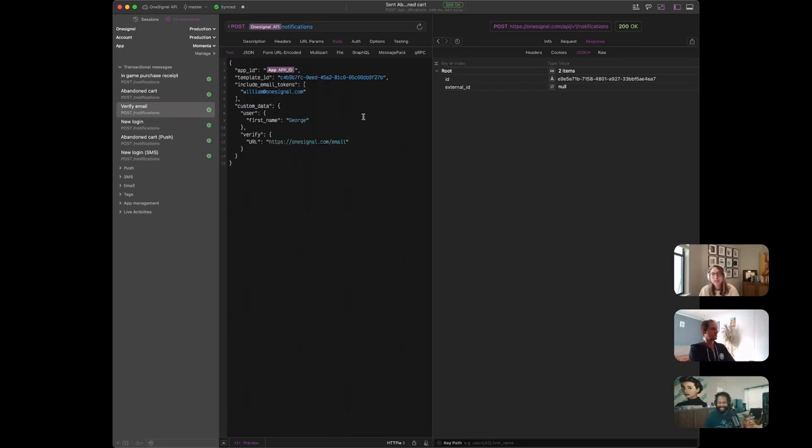Oh, for the first name, okay. I mean, just as an example, here we're passing it through as custom data, but you might already have that stored as a data tag. And so you could just rely on the data tag for that. There's a second option.